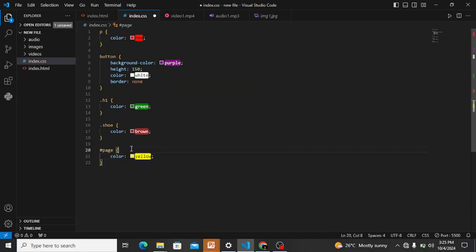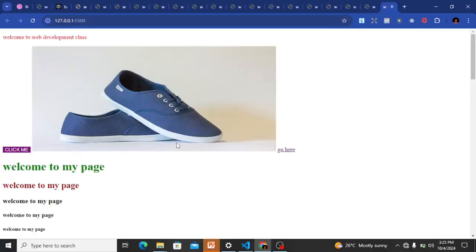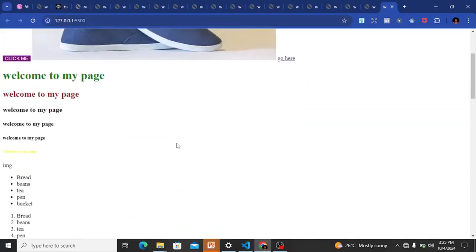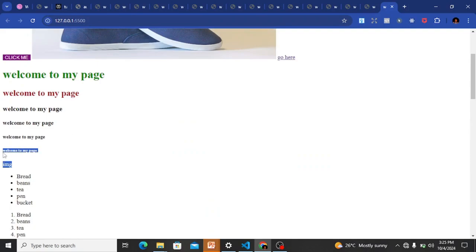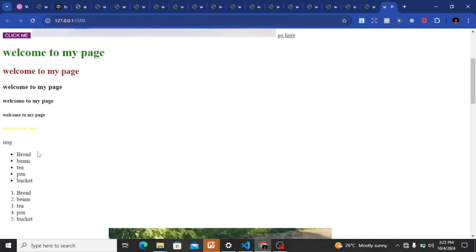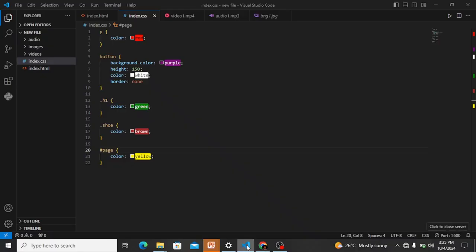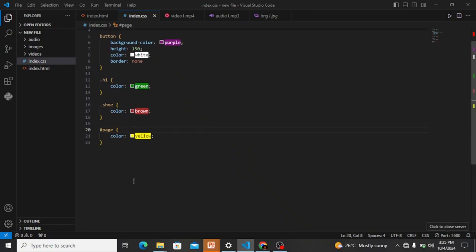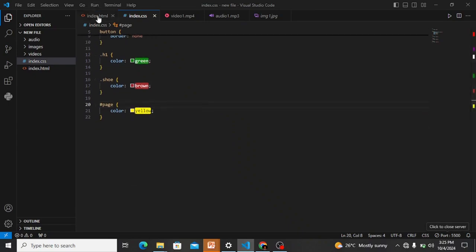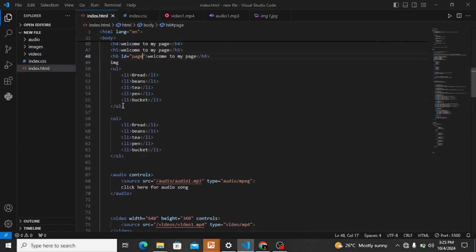Good. Ctrl S to save. Now let's view what we just did. Can you see the tiny yellow showing here? This H6 has become yellow. It's as simple as it goes. That is basically how you change a particular tag using your ID.